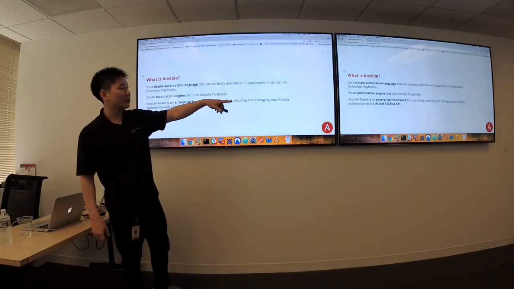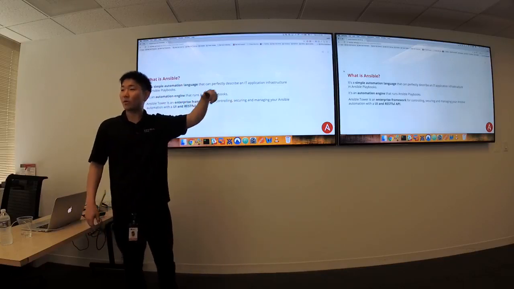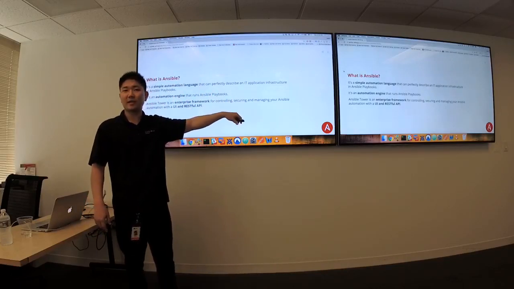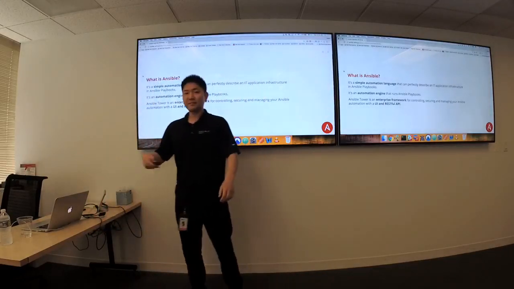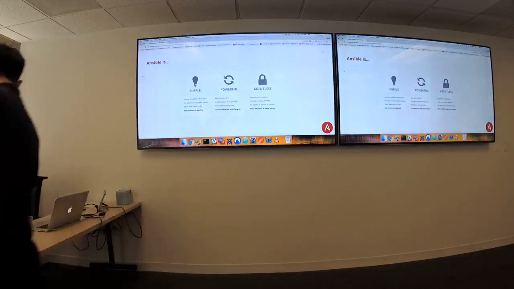And then we have something called Ansible Tower, which is sort of the management framework on top of Ansible. We won't really go into that today. This is what Red Hat sells. We don't need to go into that.